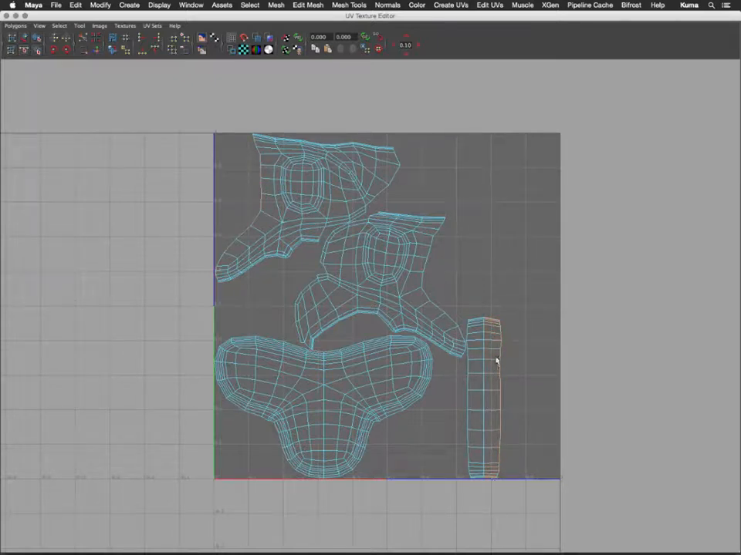Let's go here. And let's move and sew. There we go. Control right click to shell. Let's come in here. Deselect everything in here. And then move and sew. There we are.